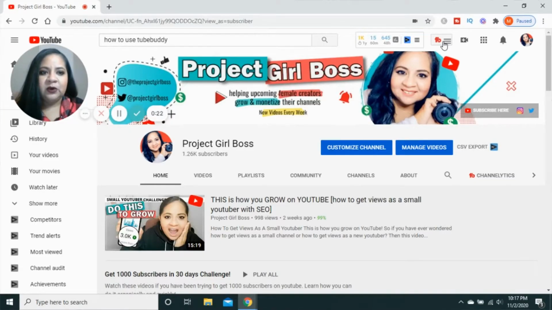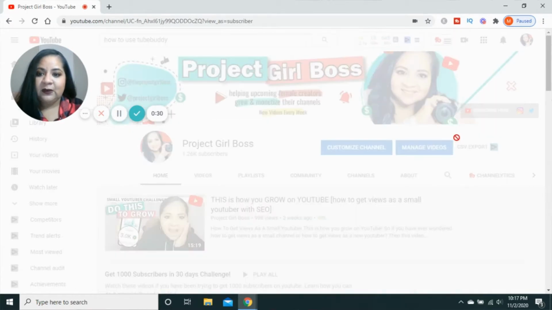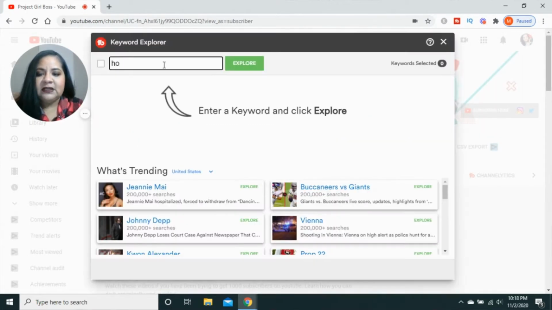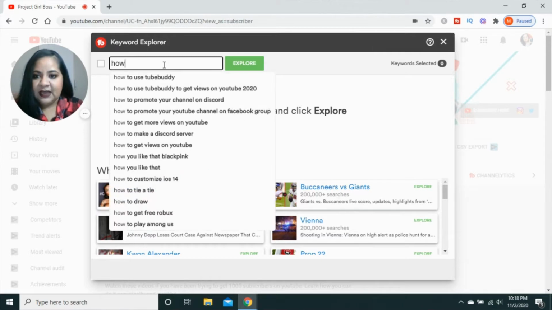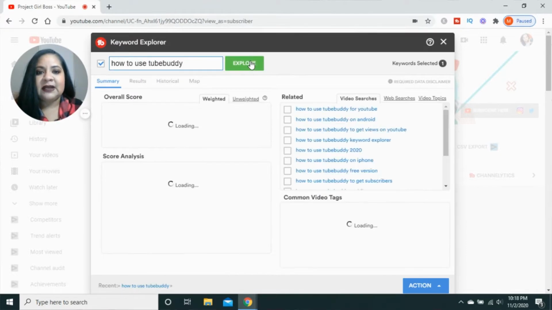Once you have a general topic that you want to make a video on, you're going to want to jump on the Keyword Explorer tool. To access the Keyword Explorer, you just click on the little Tubebuddy icon on the top right here, and you select Keyword Explorer. We're going to begin with our main topic, and in this case, I am trying to optimize for how to use Tubebuddy, and you hit explore.